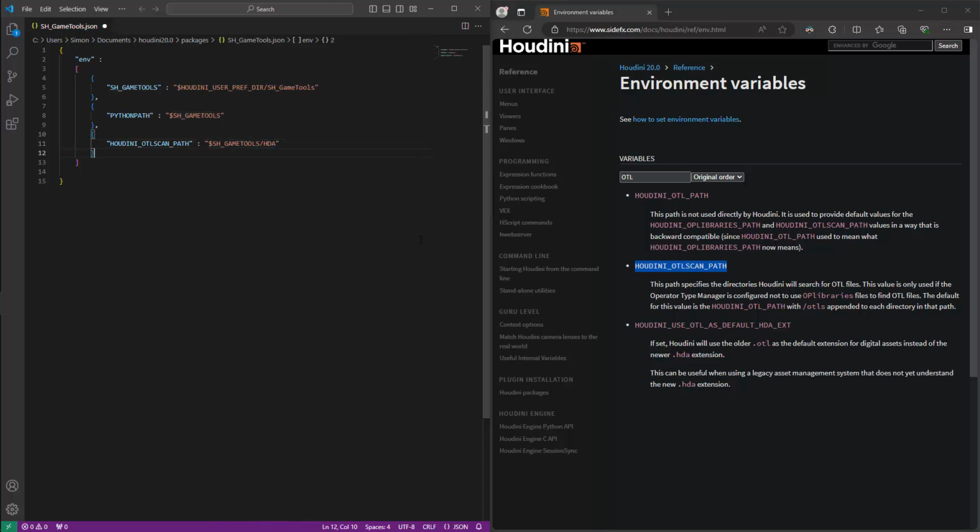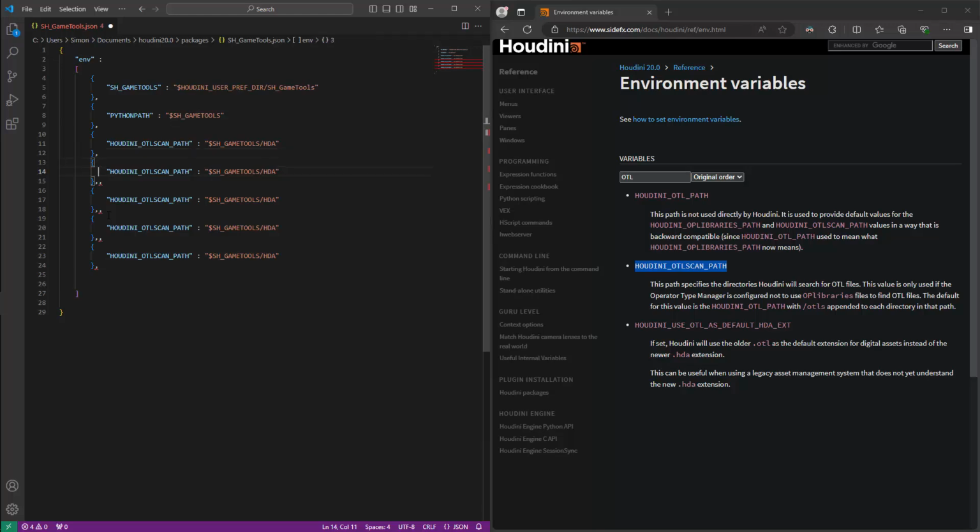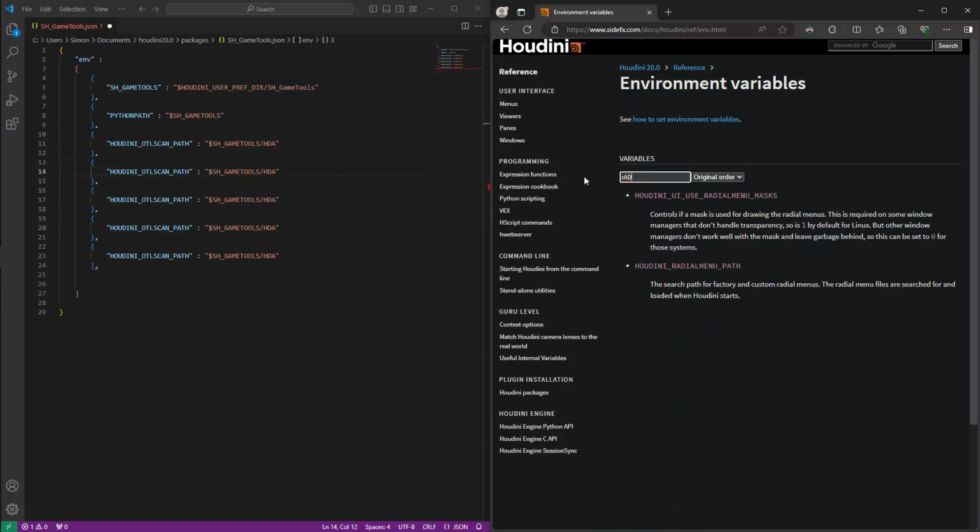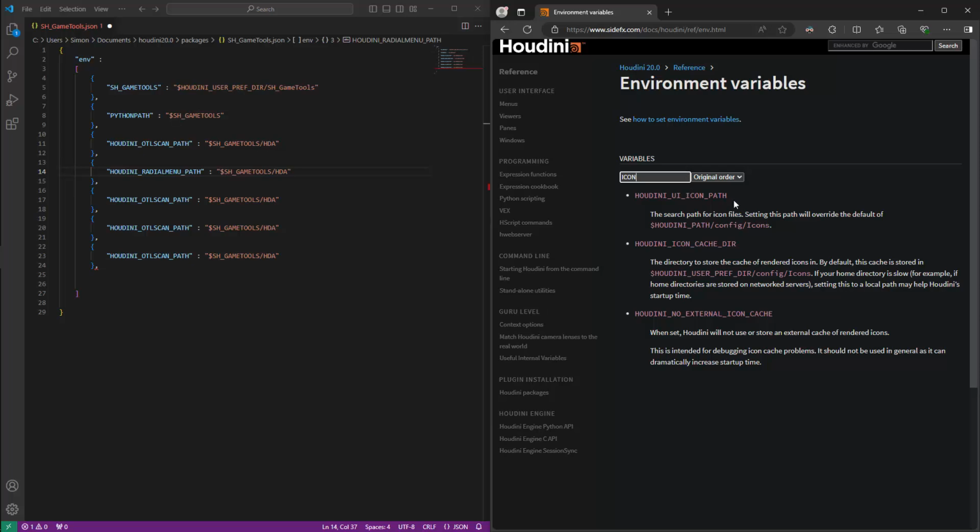I'll duplicate this line a few times, as we are going to use this basic structure for a number of environment variables. After the HDAs, I'm going to specify radial menus. The environment variable here will be Houdini radial menu path. I will also want to be able to use custom icons. This is not necessarily something which I'm going to do, as it does take time to make custom icons, but I do want the ability to do that, and if I do this now, I will not have to implement this later.